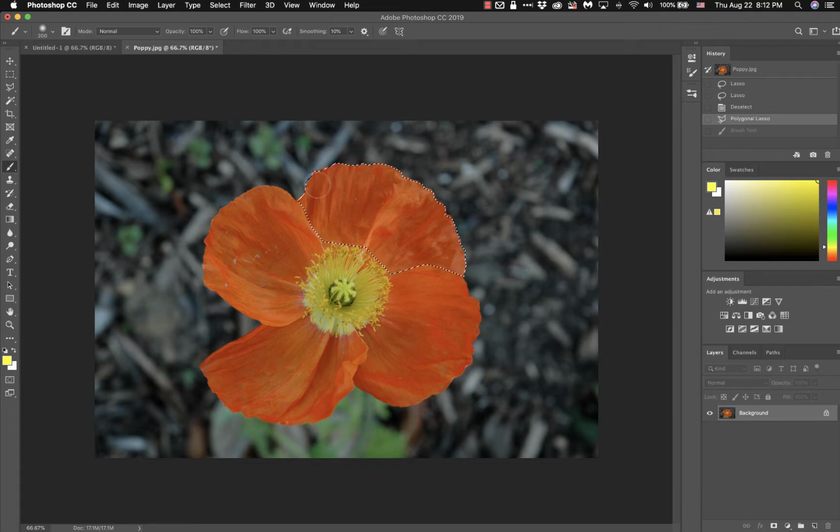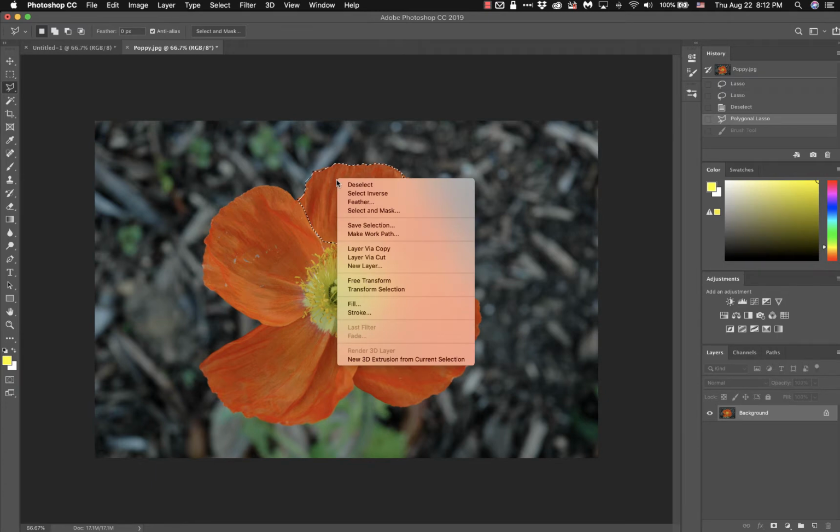So I've shown you folks, let me click back on the lasso tool here. I'm going to right click. I've shown you folks how to deselect, select the inverse, feather. Okay, I'm going to show you folks how to do a feather. We aren't really going to get into save selection or make work path. I will show you how to do layer via copy, layer via cut, and new layer when we get into the layer system, so hold off on that for now. And I'll go ahead and show you the free transform and transform selection as well.